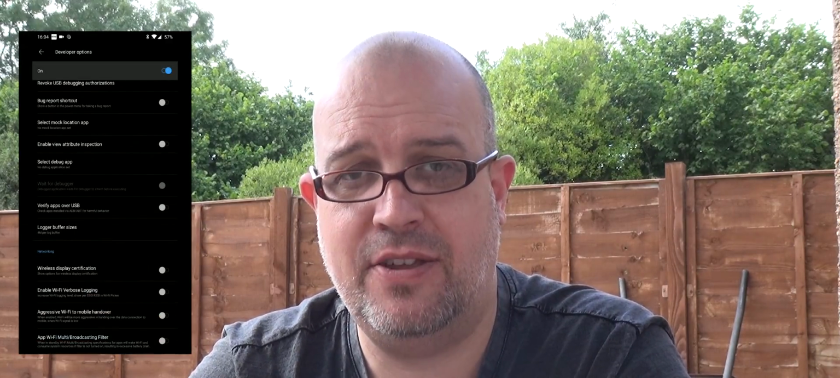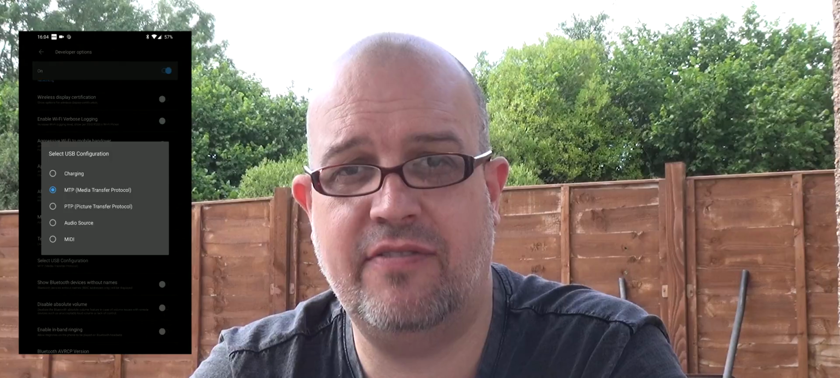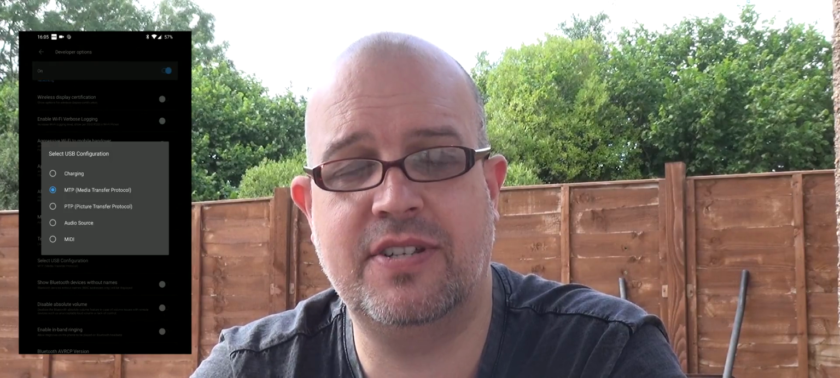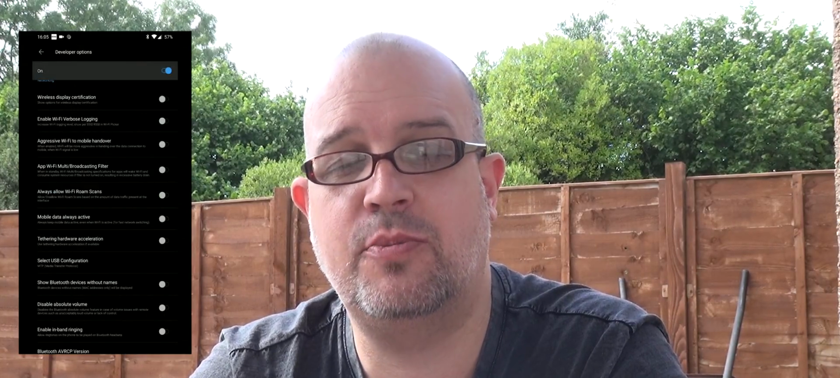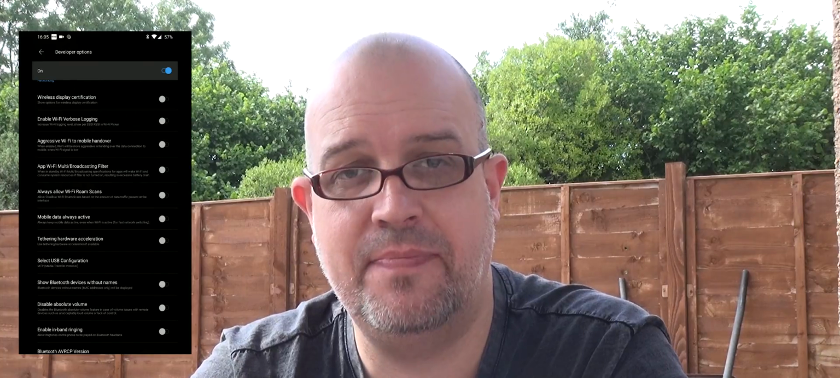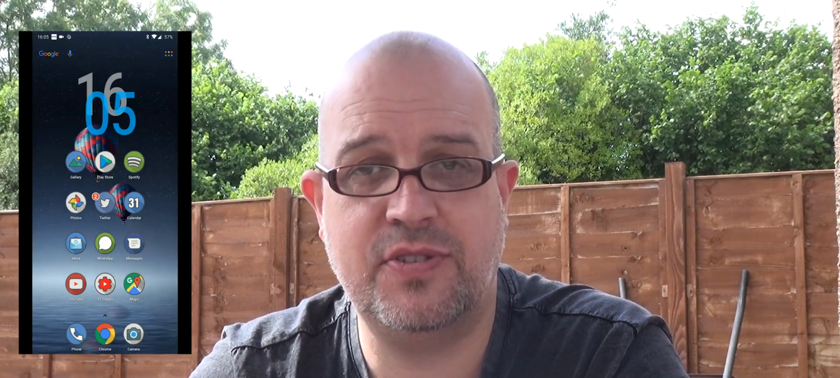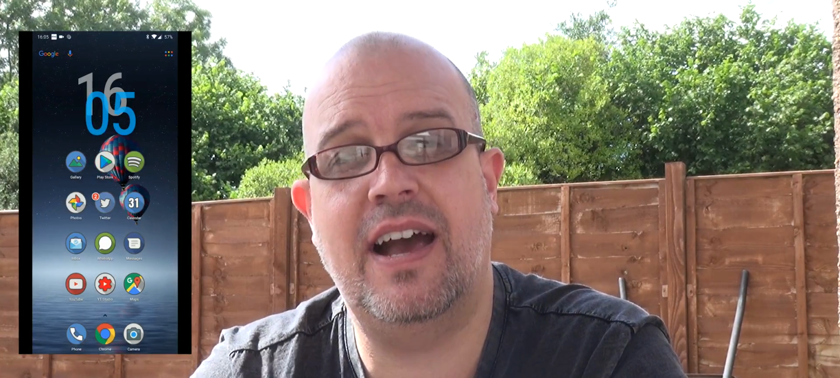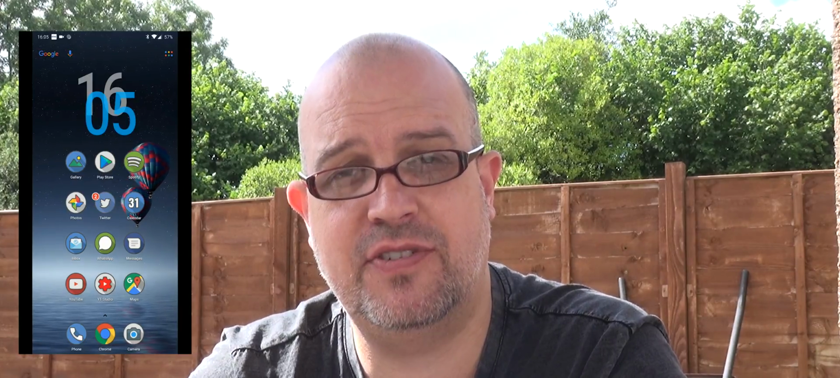Come back out of that menu, and then you need to go to the option that says select USB configuration. And when you click on this, you'll have the charging only, which will be enabled as default. What you do need to do is click the option underneath that, which is MTP. Once you've done so, that's all set up, then you need to go back out of that screen, unplug your USB cable if it's not already plugged in, and then plug this back in.